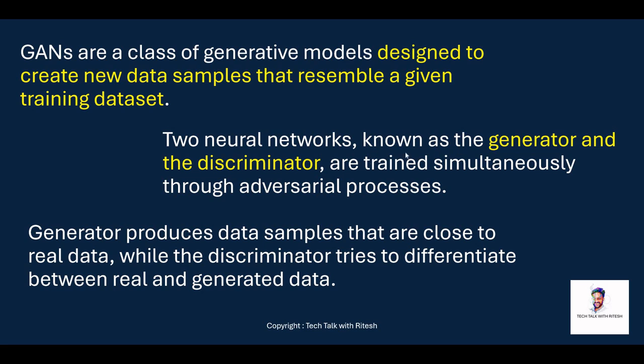Generator produces data samples that are close to real data, so it will try to mimic the real data, while the discriminator tries to differentiate between real and generated data. So for example, first the generator will create the data, and this guy, the discriminator, says, no man, I can see this is not the same.